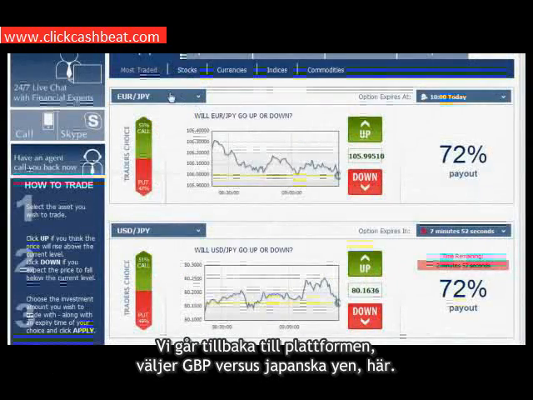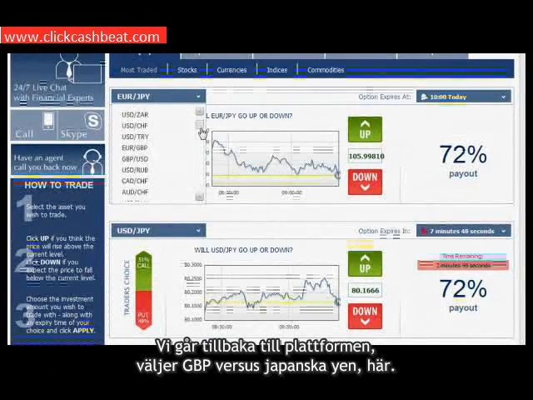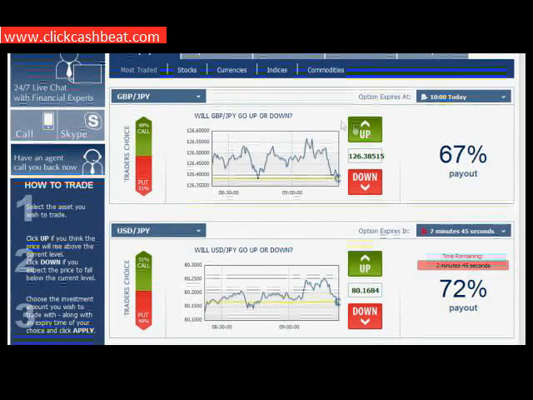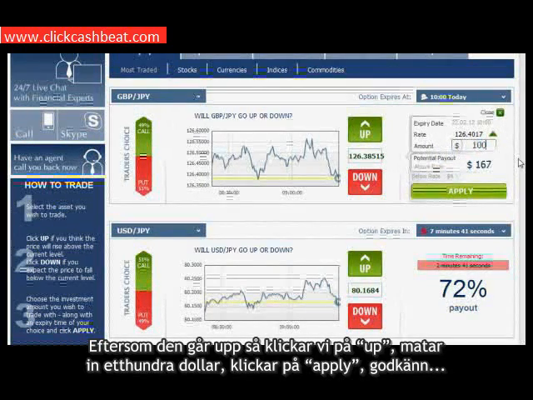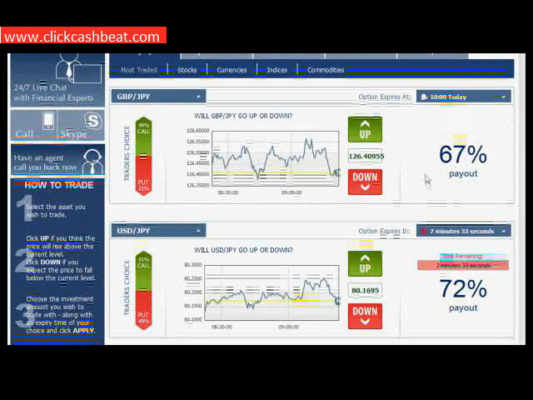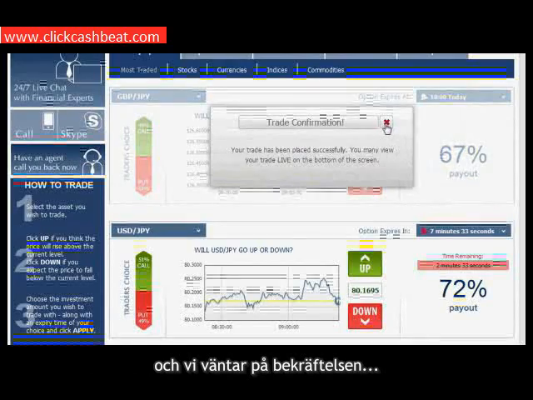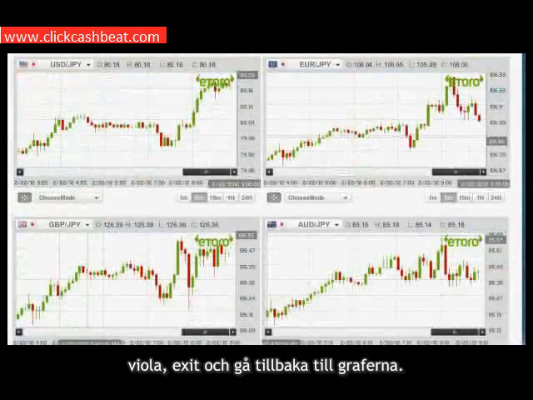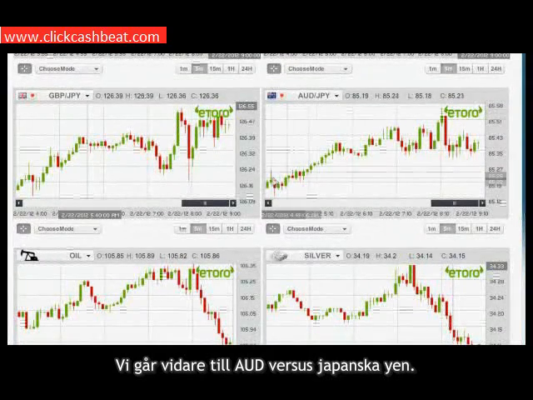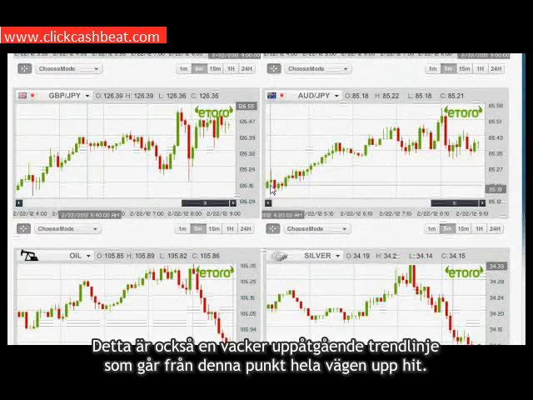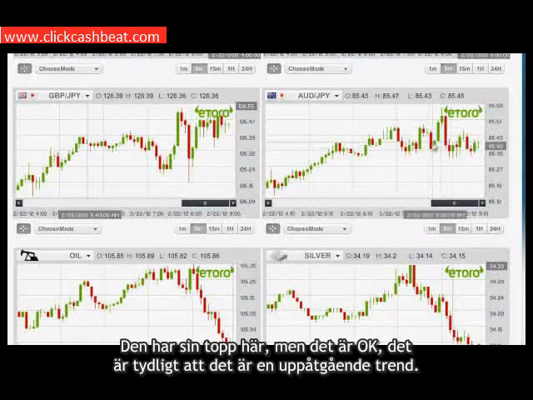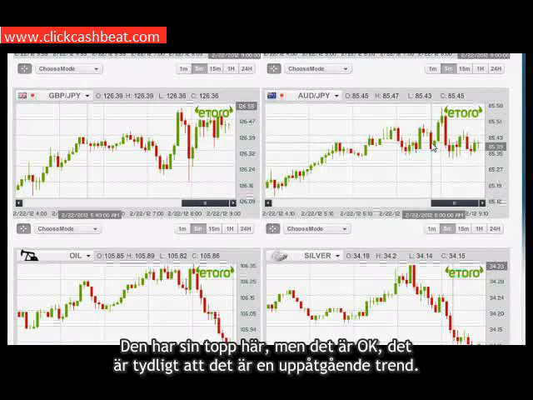We go back to the platform, choose the GBP versus the Japanese yen right here. Since it's going up, we click up, enter $100, click apply, approve, and we wait for the confirmation. Voila, exit and go back to the graphs. We continue on to the AUD versus the Japanese yen. This as well is a beautiful upwards going trend line going from this point all the way up here. It has its high point here, but it's okay. It's clarified as an upwards going trend.